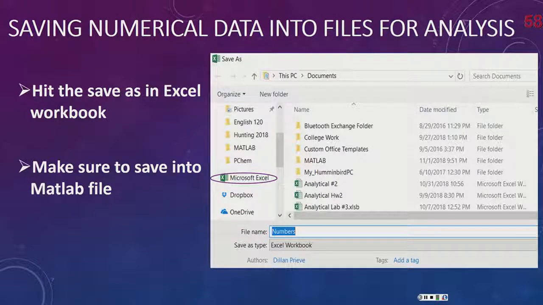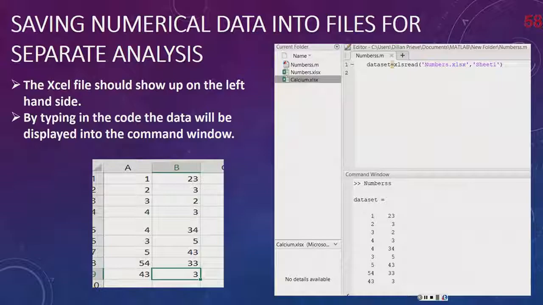Moving on, just saving some numerical data in Excel. Basically, you go into your Excel sheet and hit save as, and then name it whatever you want, and make sure you save it in MATLAB, and then it'll actually pop up in MATLAB as shown up here. I just made a data set of numbers in Excel, saved it, and then in MATLAB wrote the data set equals xlsread and then your Excel sheet, and it was able to pull it over.